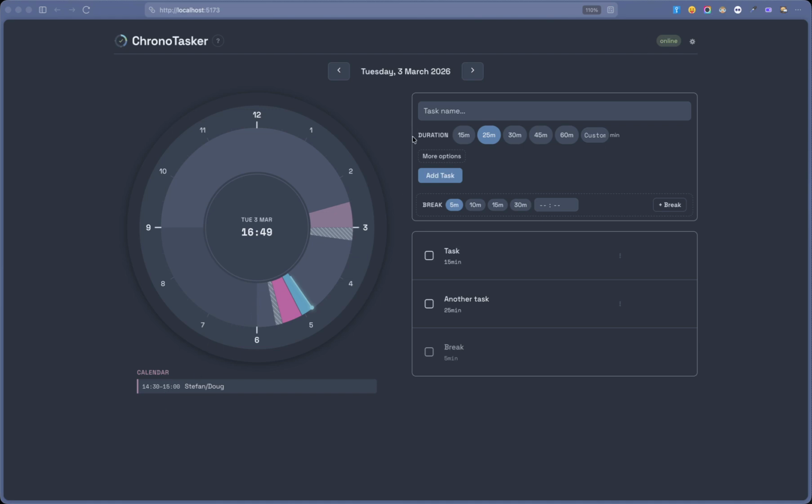Now, this is syncing with my real calendar. So I really did have a meeting with Stefan at 2:30 today. We ended up going for a bit longer than that, but you can see that automatically it added a 15-minute break as a buffer after that meeting. And you can change that.